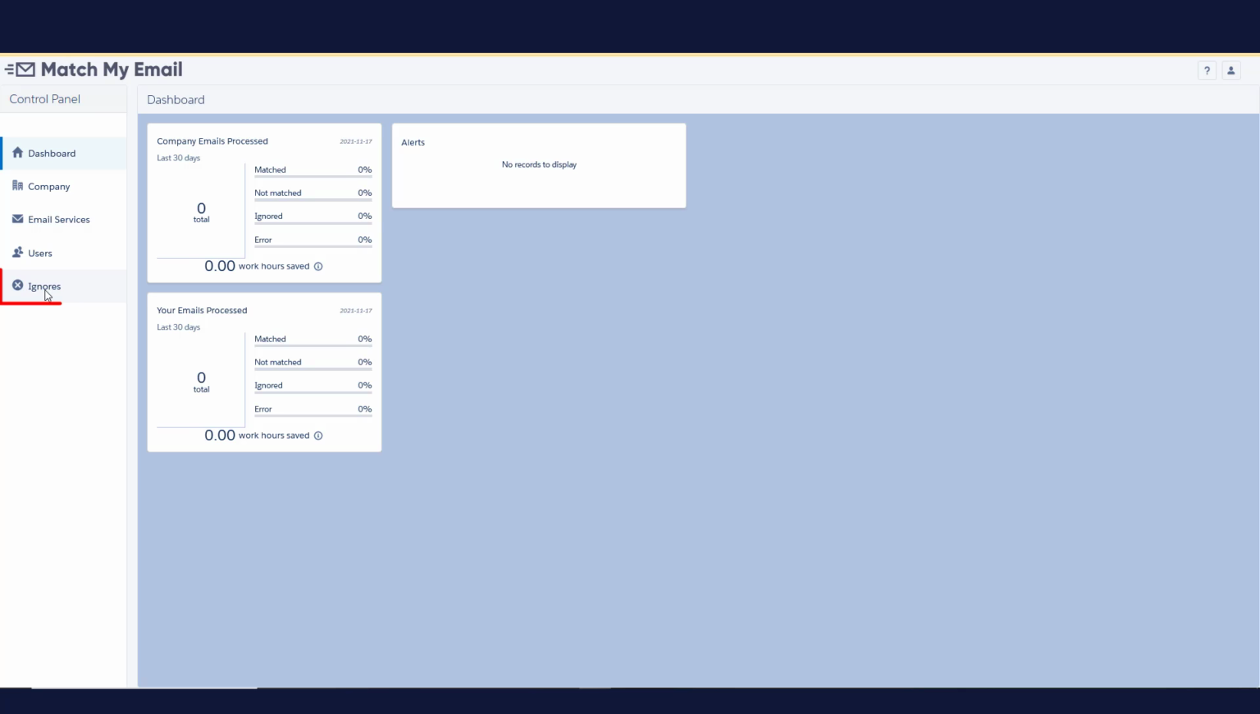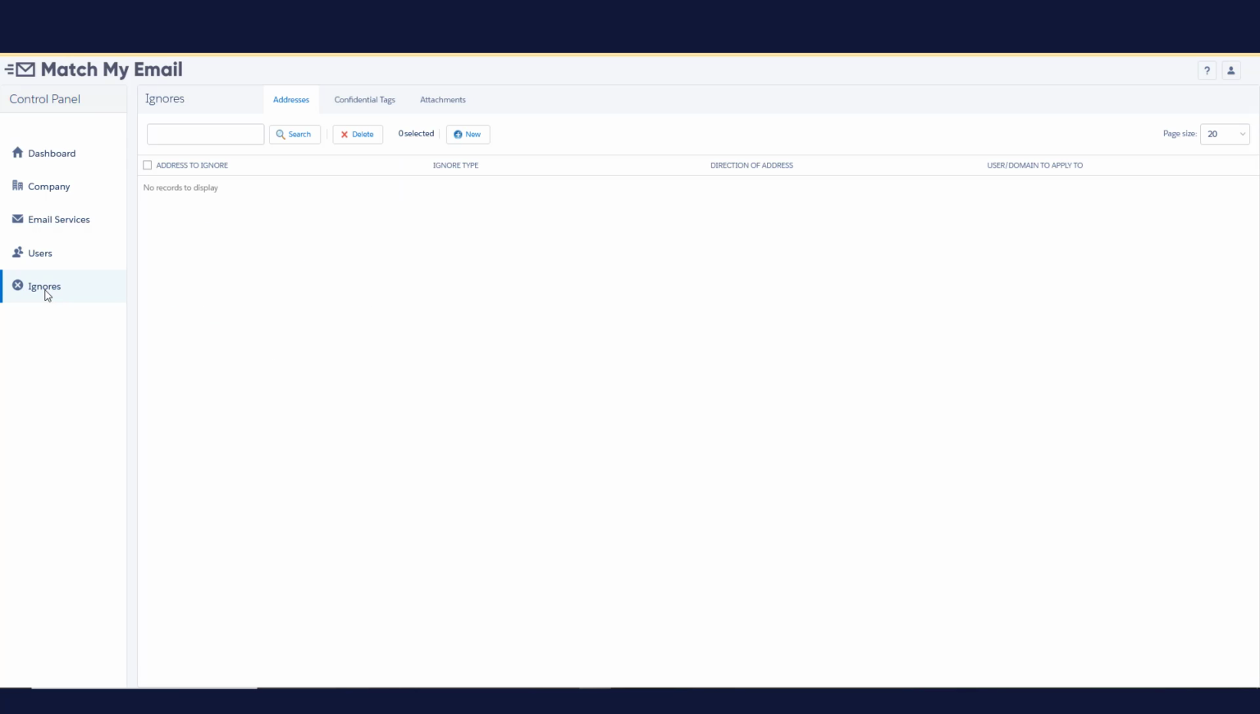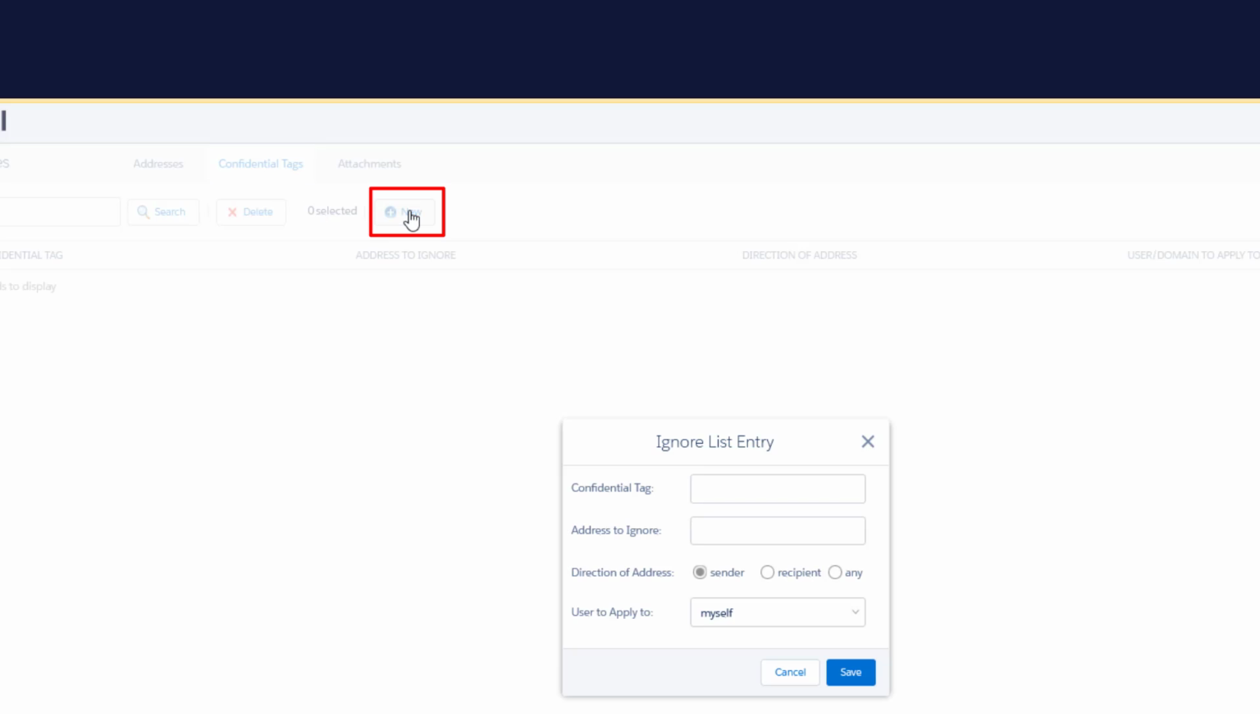On the left menu, you're going to click on Ignores, and once this loads, you'll see at the top that you have an option for confidential tags. So click that option. Once the screen changes, click the New button, and that will then show you the confidential tag entry form. Simply fill in the fields as described previously, click Save, and that rule will be in place.